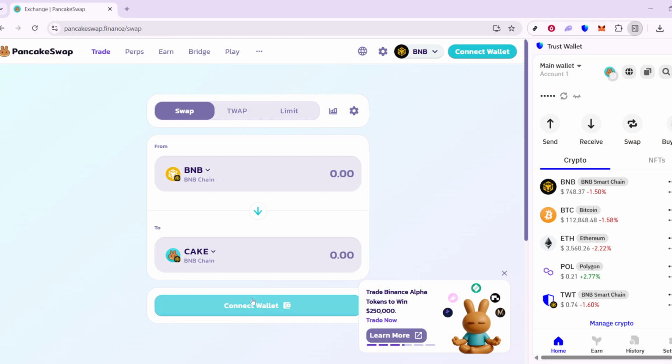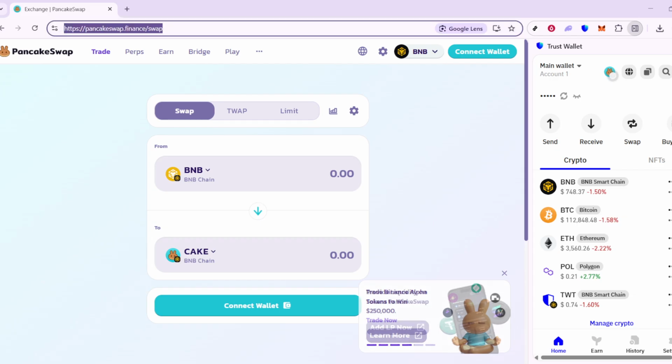First, you'll want to navigate to the PancakeSwap website by entering https://PancakeSwapFinance into your browser's address bar. This page is your gateway to a decentralized world of swapping. Once you're there, you'll notice the PancakeSwap homepage prominently displayed, ready to help you make some trades.